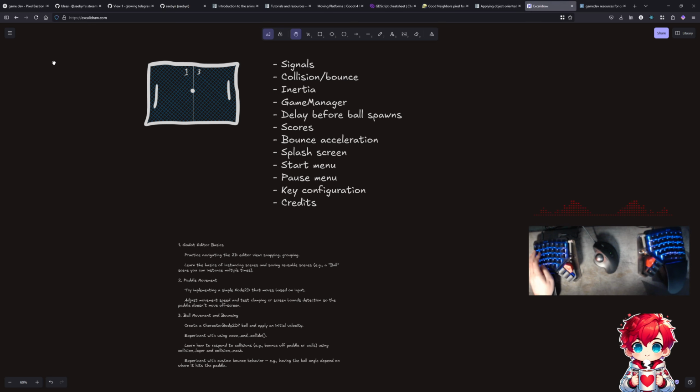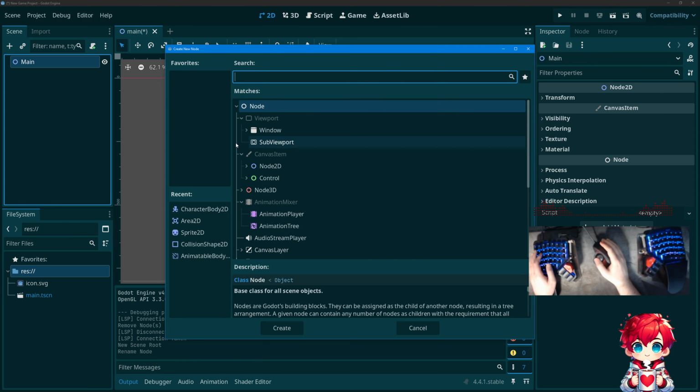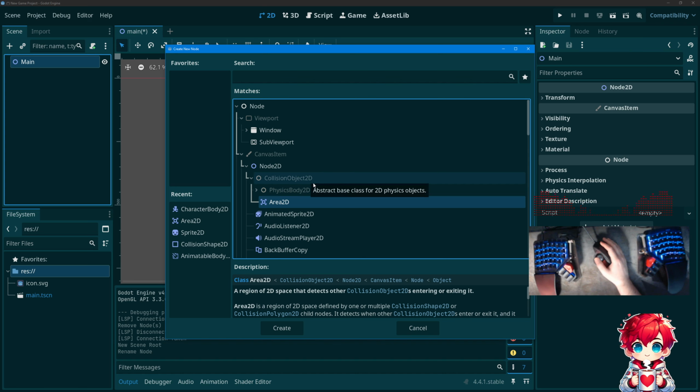So here's a question. I think what I want to start with, instead of starting with the paddles, maybe I'll start with the ball. Is that going to make sense to start with the ball? And then we'll make some walls. I think what I want to do, let's add a node, and this is going to be some kind of 2D node. Is it an Area2D, something that's collidable? I think so.